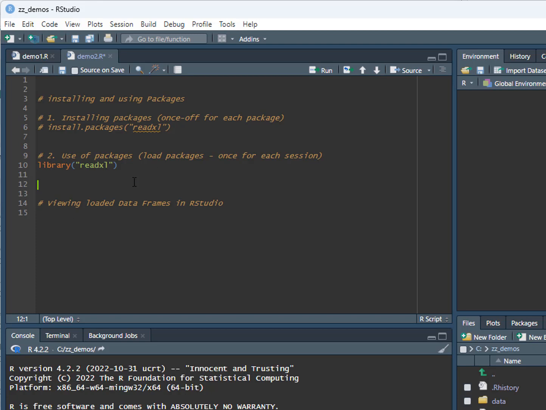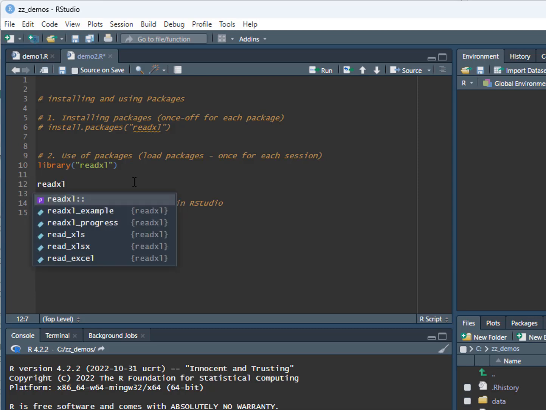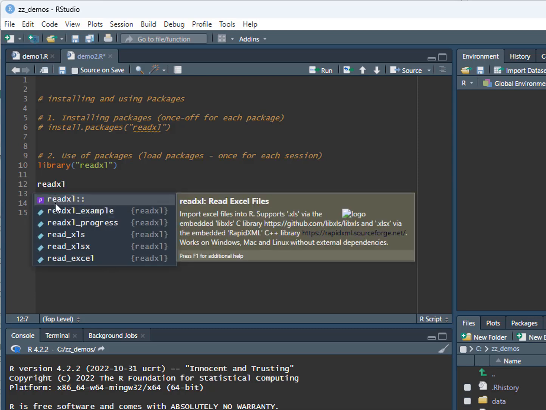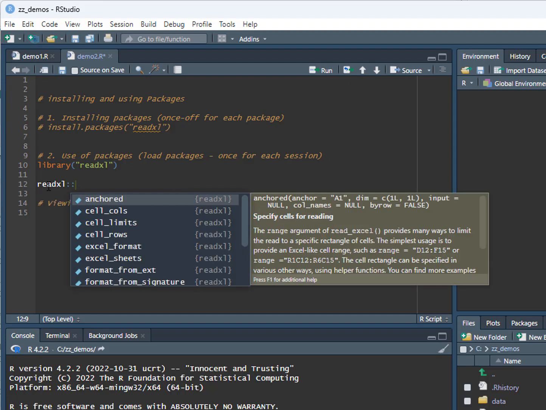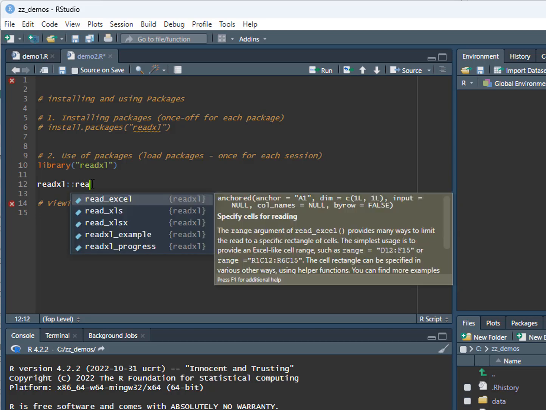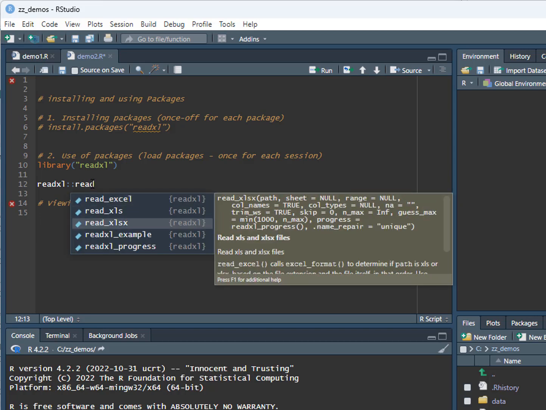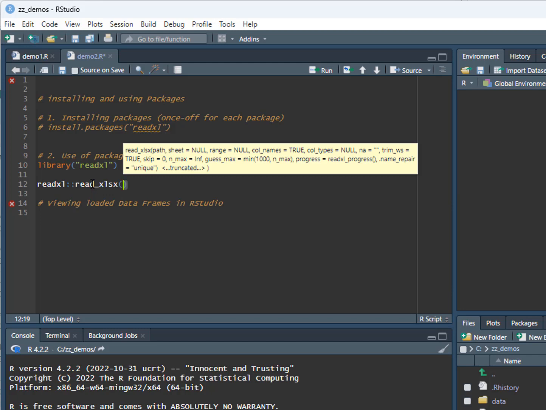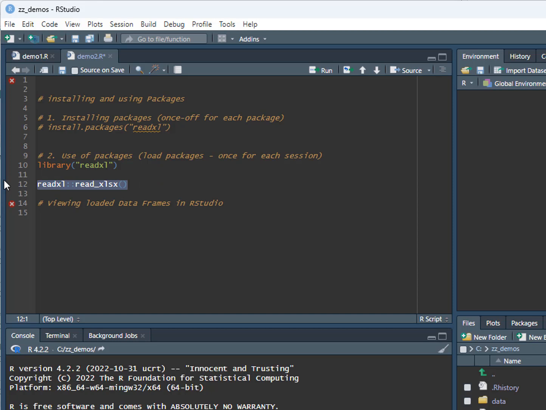So now I can issue a command such as, you can see if I type in Read Excel, it tells me that there's a Read Excel package installed, right? So if I enter there on that package, I will see that there's a command like read_xlsx, which allows me to read data from an Excel file. So that's the way that you install and use packages.